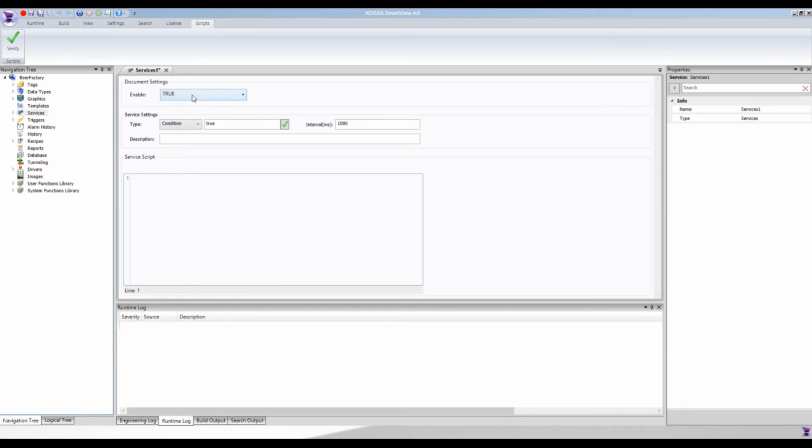First thing, as you can see, is the document settings, and you can put true or false, and you can also change it on the runtime using a tag. So this is something that I don't want to change, because we're gonna change the enabling or disabling in the condition. But let's set to true.